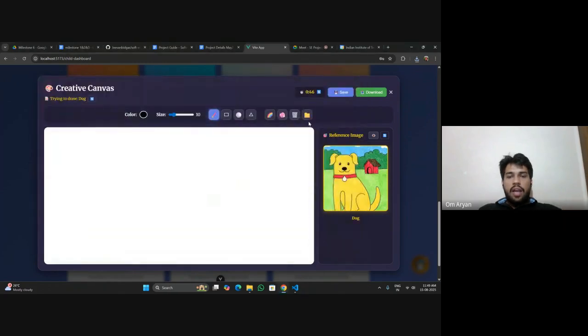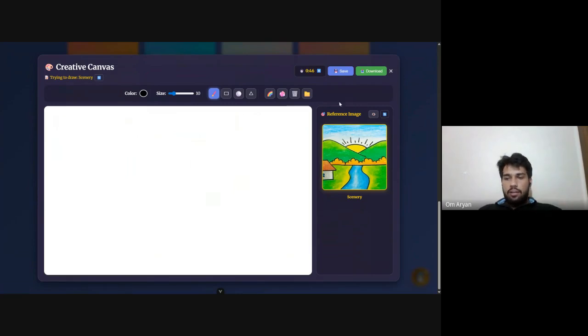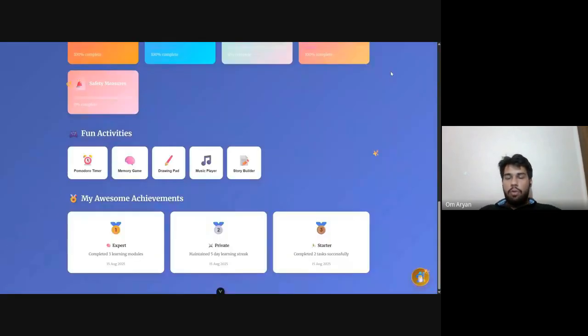And we have multiple reference images. The kid can switch between multiple drawings if he wants to draw a home or a scenery; we have different types of reference images. So this is the doodling functionality. Over to you, Jeevan.